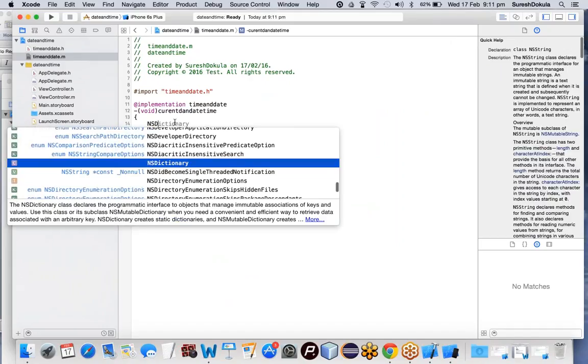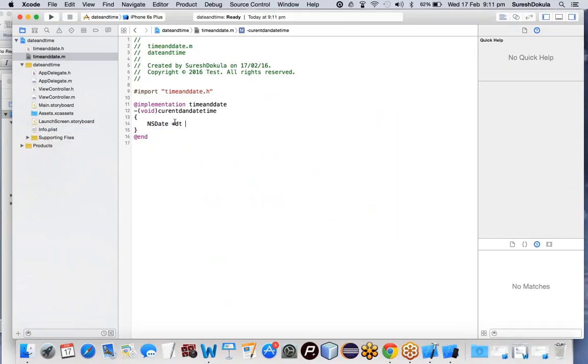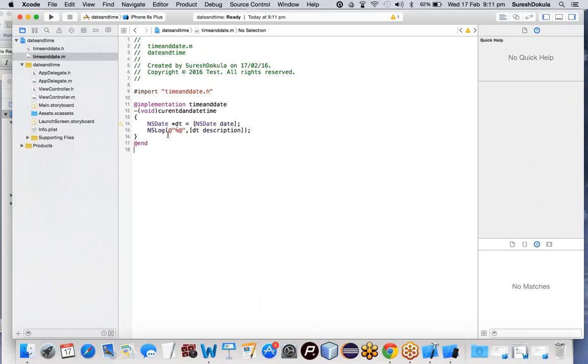For this, I can use NSDate, which returns your current date. Now I want to display what the date is. If you would like to display any object's information in a string format, we use the NSObject method called description.